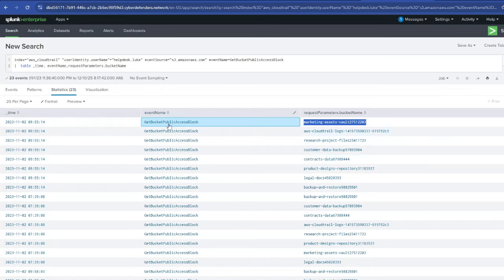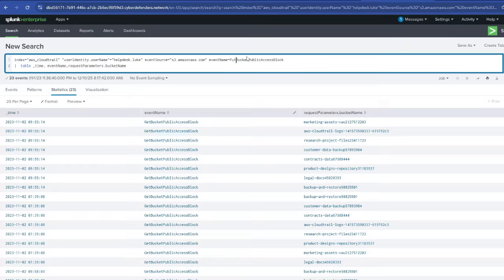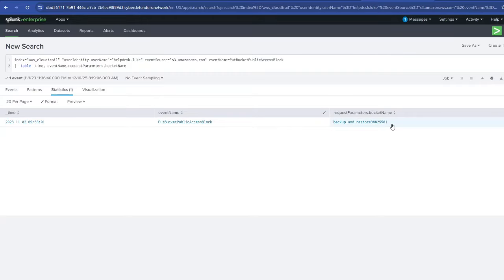Looks like we made a simple mistake here. GetBucketPublicAccessBlock is blocking the bucket from becoming public. Making the bucket public is done by putting, instead of get public access block, here it's going to be put, not get. So here it's going to be put. And now it makes sense. We have only one bucket which was changed from internal to public access. This is the bucket name.